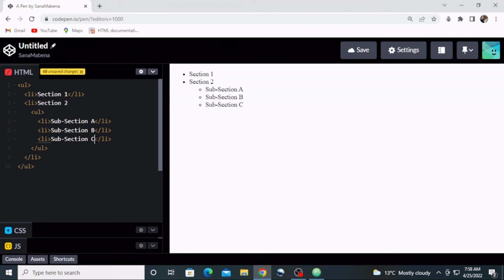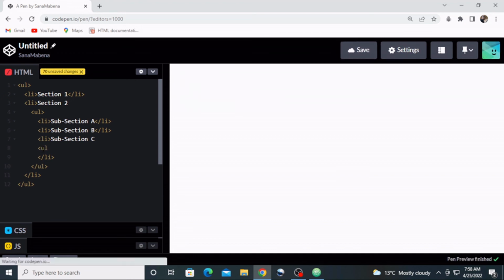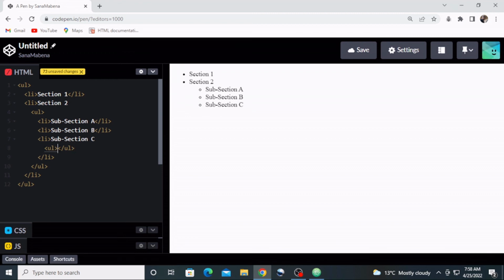And so we can even complicate it further and maybe include another list inside subsection C. So subsection C has a list. How do we include that list? We are going to include that list the same way we included these subsections in section 2. Like so, we are going to have another unordered list inside here, with the closing forward slash and angle brackets.